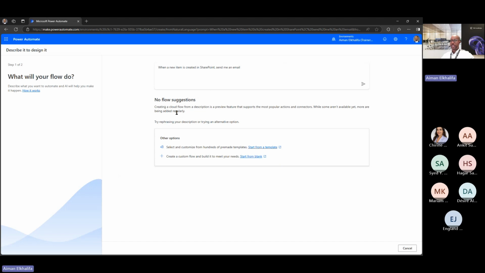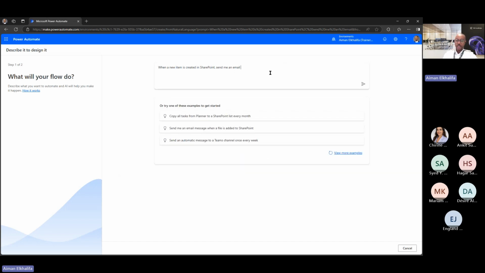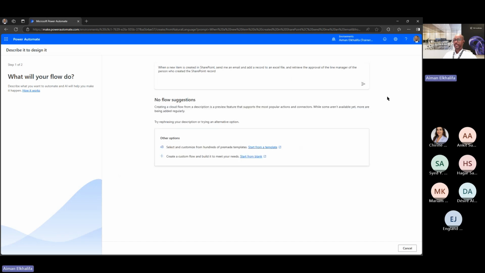No flow suggestions, create a cloud, try rephrasing. Okay. Send me an email and add a record to an Excel file and retrieve the approval of the line manager of the person who created the SharePoint record. All right, retrieve approval, SharePoint. There we go. Let's see if Copilot will understand this.